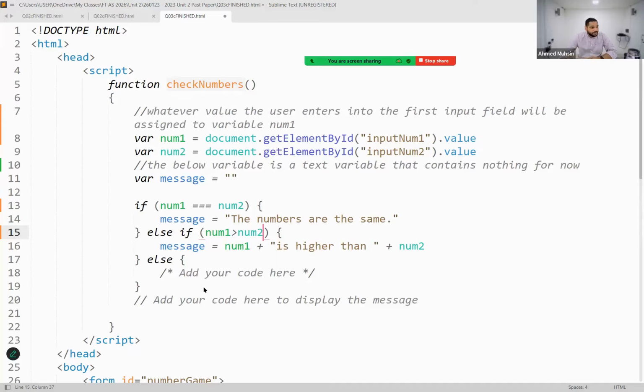How to do it? How did the examiner do it earlier? He had a variable called message and he put the message inside the variable message, no? We'll do the same thing. Copy his code. We'll copy this and say, now the opposite is going to happen here. So what do we say? Message will be equal to num2 is higher than num1. So everybody, the output is inside the variable message.